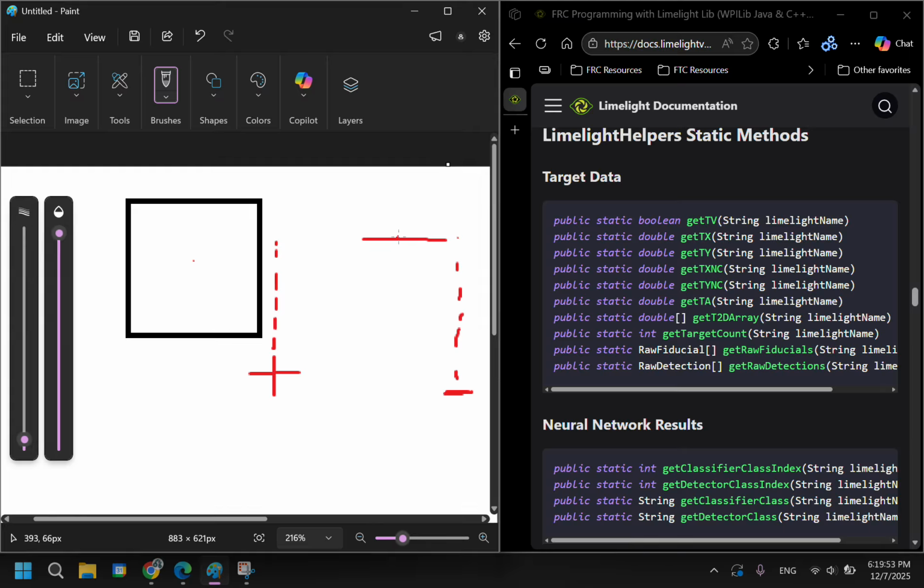If we draw a line back here, you can see how we have this kind of triangle. Here's the center of our tag, here's the angle to the actual thing. This value right here is going to be our TX. For some reason, they have it so that if your crosshair is to the right of the tag, this angle is going to be a positive angle. But if the crosshair is over here, this angle is going to be a negative angle.